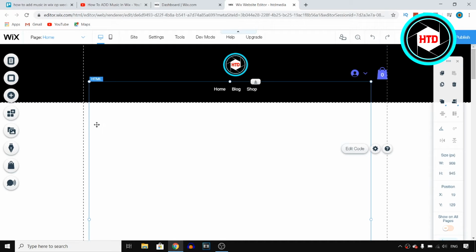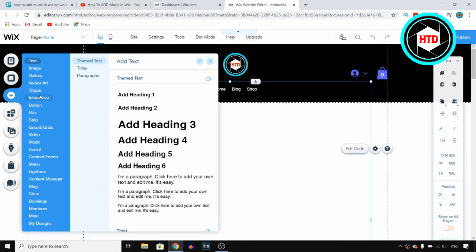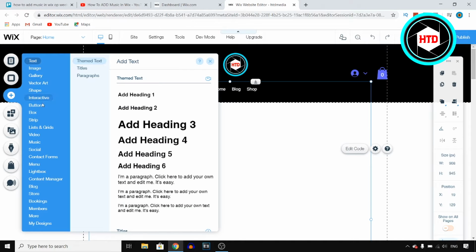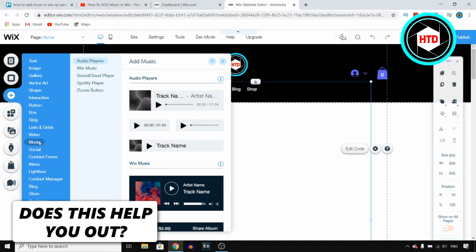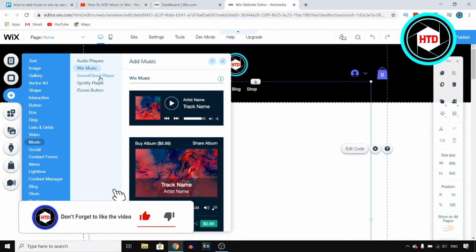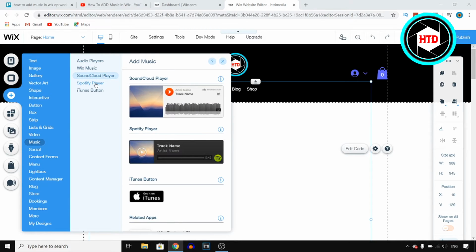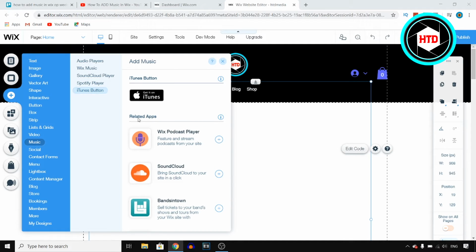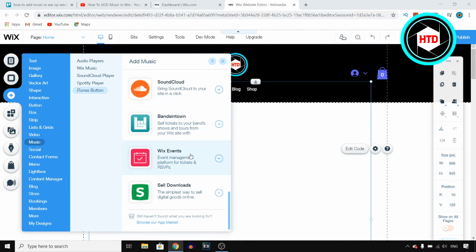Now when you're here, all you need to do is find the Add button right there. So add, click on it, and then next up you can find these different features, right? You can scroll through this list, and look, if you go down, you'll come across music, and you want to click on that. Now, next up, you'll find these different audio players. So you can use Wix Music, you can use the SoundCloud player, you can use the Spotify player or the iTunes button, and these are different ways to add music to your website.